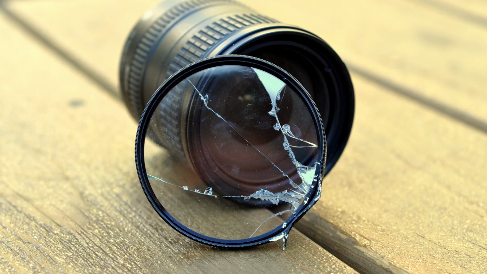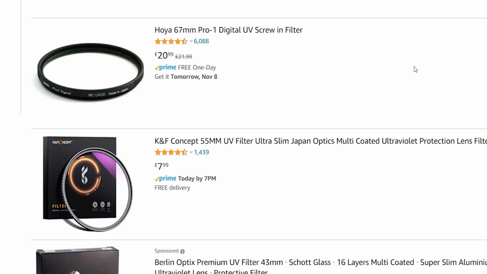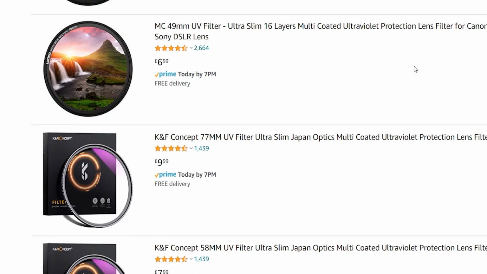Generally, I wouldn't use them for this purpose, as an ND filter does the same thing, but they are great to keep on your lens as an extra protective layer in case you drop it. For example, if you drop a £1,000 lens, it's much easier on the wallet to buy a new £15 UV filter than it is to buy a new £1,000 lens. These are widely available on the likes of Amazon or eBay.